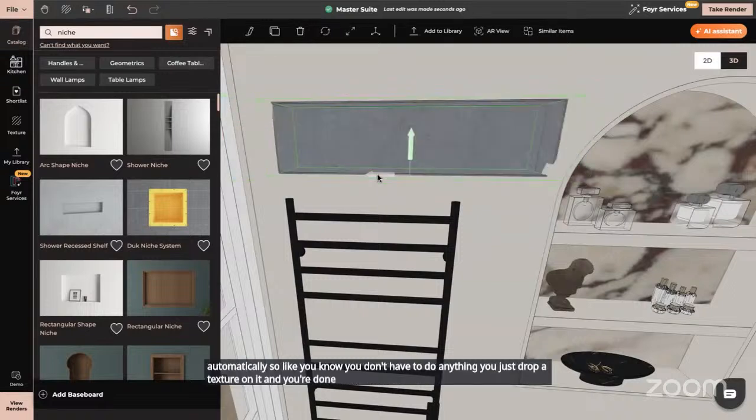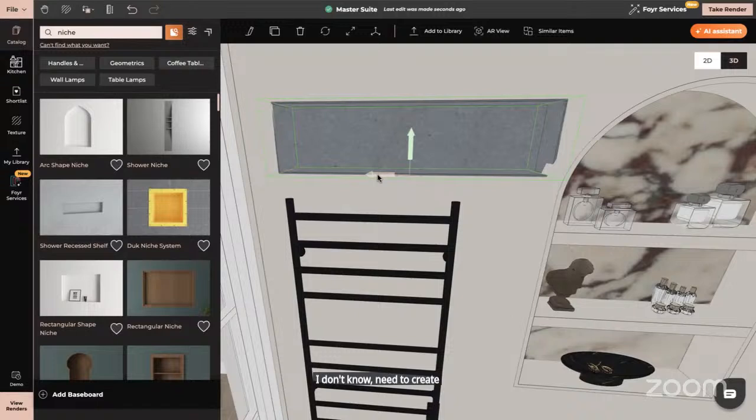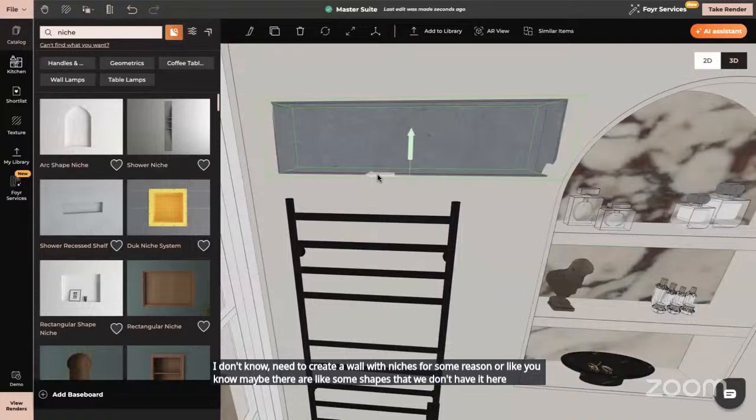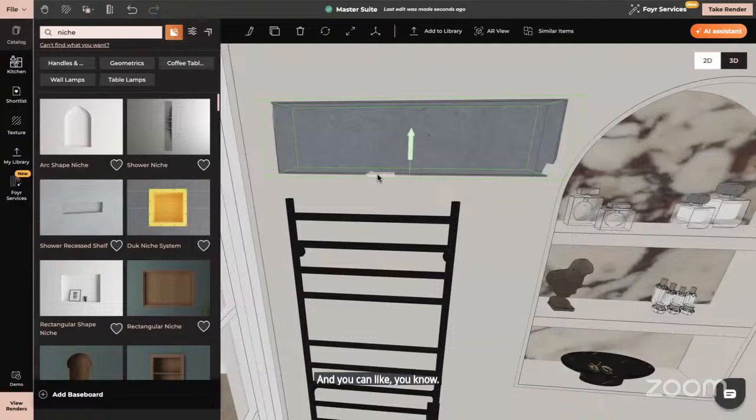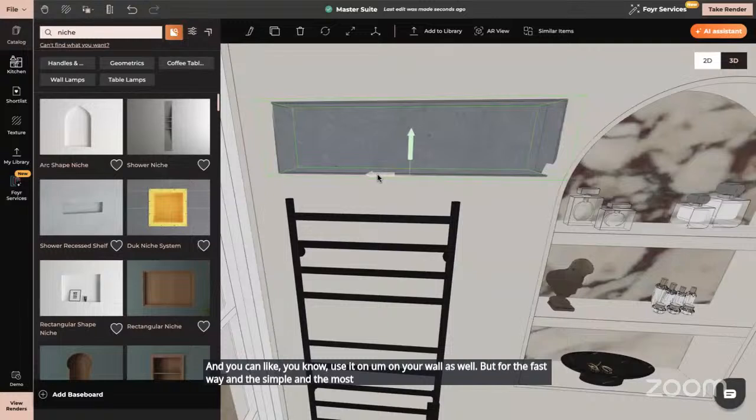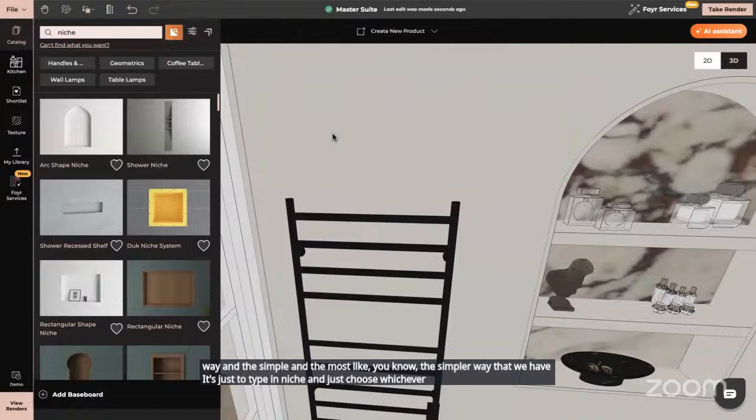If you need to create a wall with niches for some reason, or maybe there are some shapes that we don't have here, then you can create that with the create new product tool. You give it a depth and then create a shape for your niche. And with the push and pull, you will create a cavity for that niche. And you can use it on your wall as well. But the fastest and simplest way that we have is just to type in niche and choose whichever shape of a niche you want, and then simply resize it.